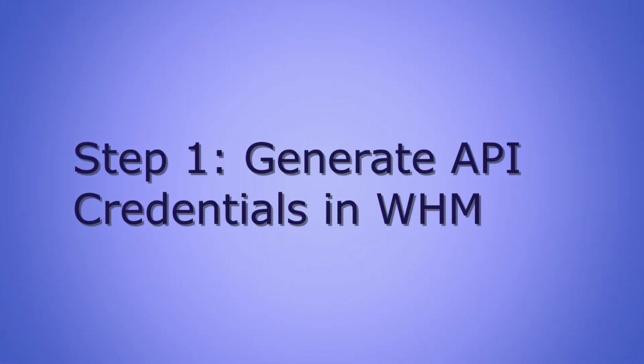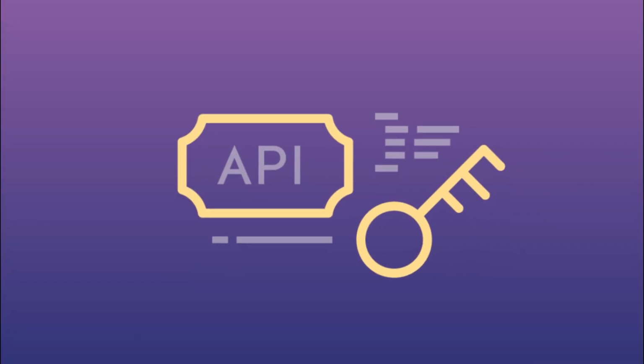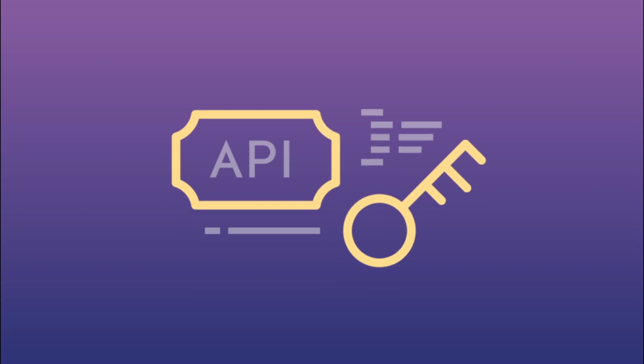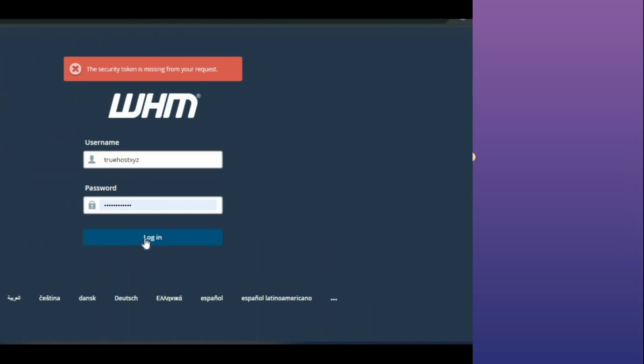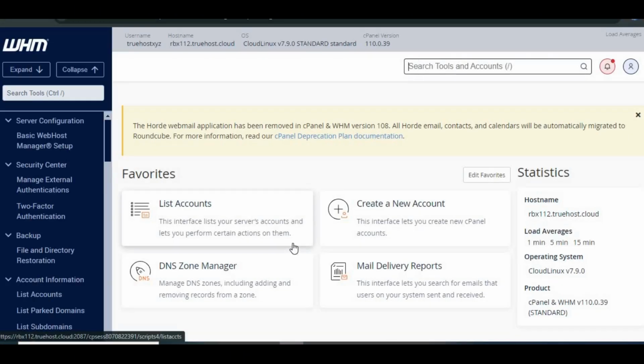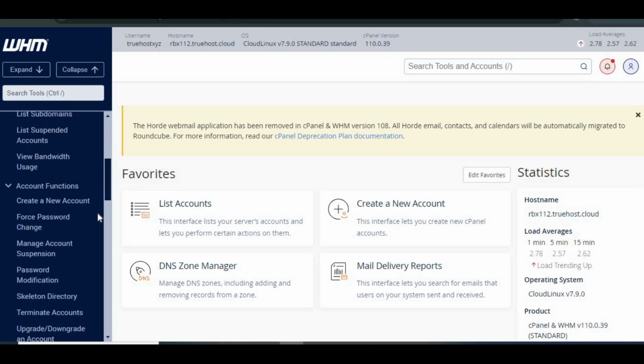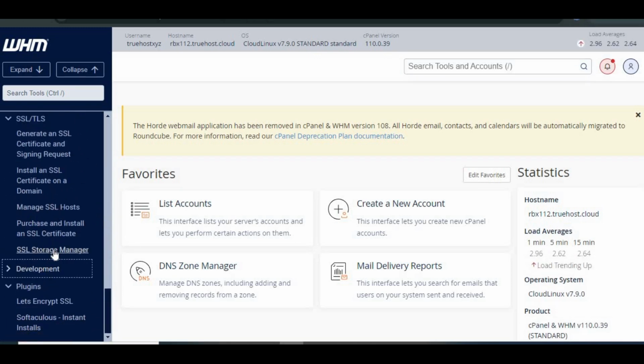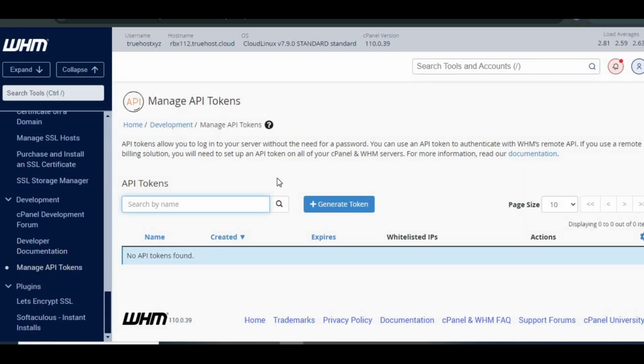Generate API credentials in WHM. First things first, we need to create an API token in WHM. This token is essential because it allows WHMCS to communicate securely with WHM. Log into your WHM. Once you are in, look for the Development section in the left sidebar. Click on Manage API Tokens. Next, click the Generate Token button.